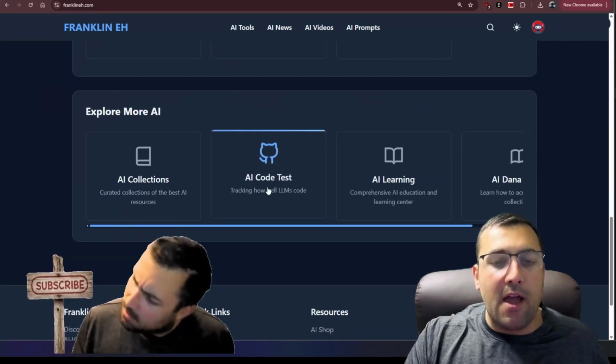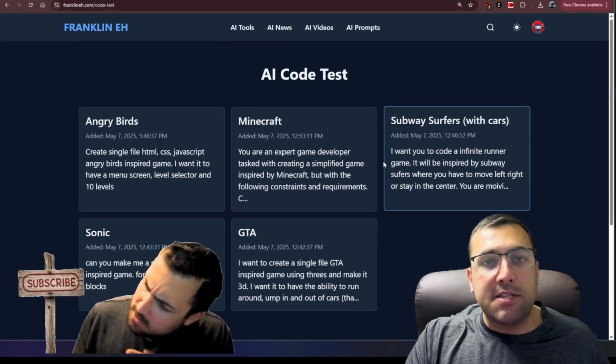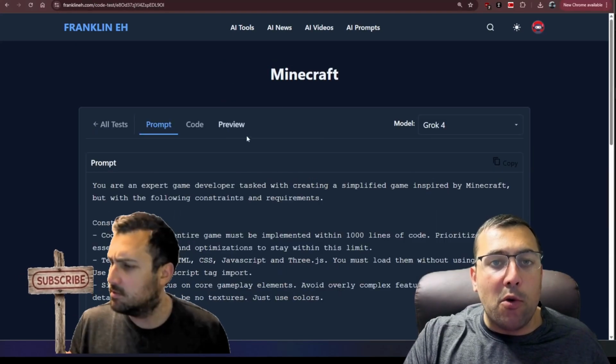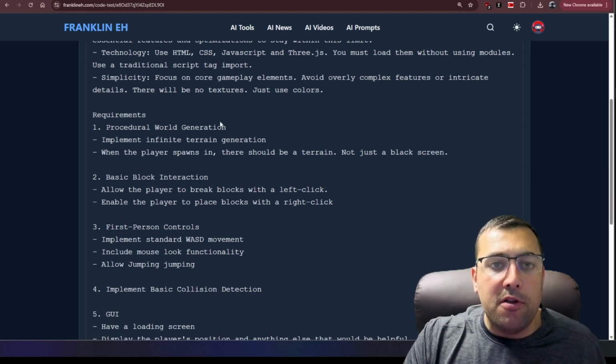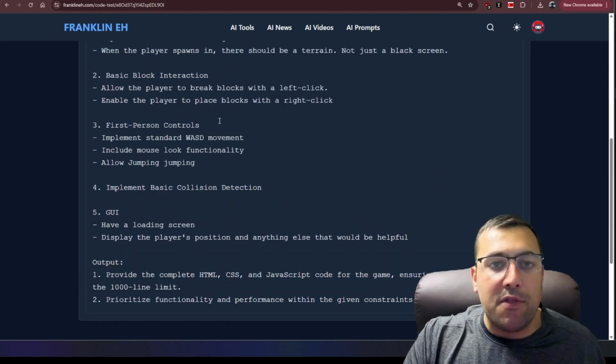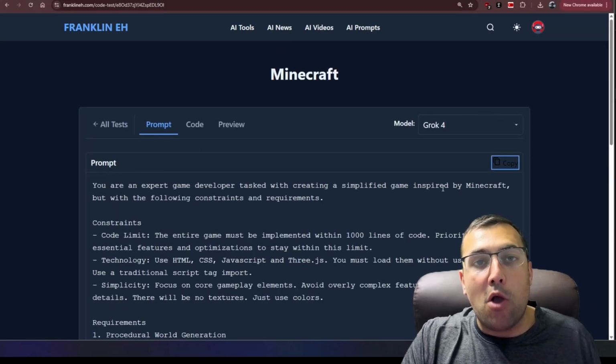If you go to the Franklin 8 website and scroll down, there is something called AI code test, and from here, we have our different standard code tests. We are going to start with Minecraft, and you can see the prompt here that we are going to feed it. You're an expert game developer tasked with creating a simple game inspired by Minecraft. The prompt just goes on to say the constraints, requirements, and everything else. So we can actually just copy this prompt and put it into Grok 4.